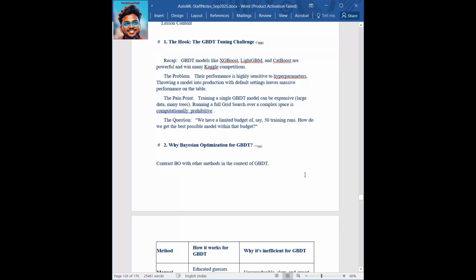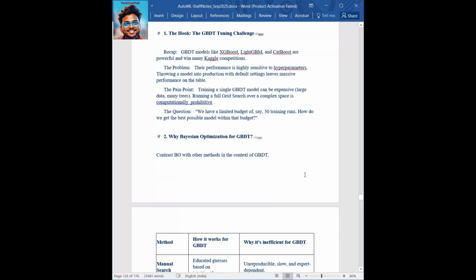So what is in here? The main thing is the GBDT tuning challenges. What challenges do we have? GBDT models like XGBoost, LightGBM and CatBoost are powerful and win many Kaggle competitions. That is what has happened in the forums. The next is, what is the main problem in this? Their performance is highly sensitive to hyperparameters. Throwing a model into production with default settings leaves massive performance on the table.